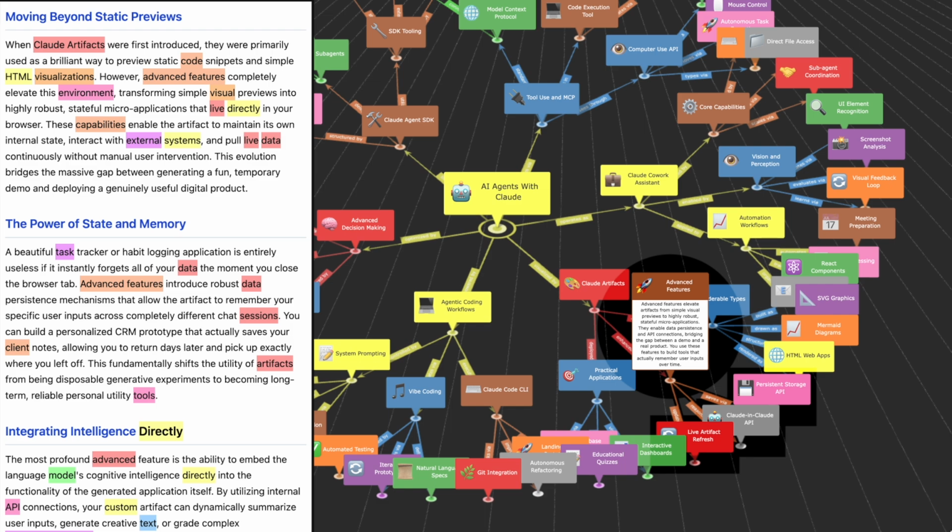Advanced features elevate artifacts from simple visual previews to highly robust, stateful micro-applications. They enable data persistence and API connections, bridging the gap between a demo and a real product. You use these features to build tools that actually remember user inputs over time.